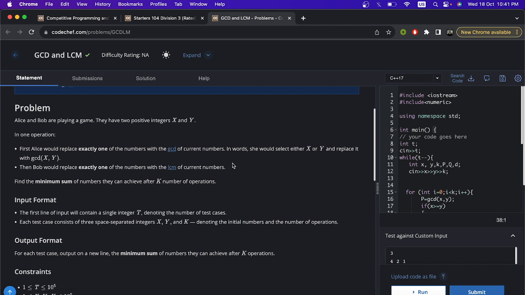Just suppose you have replaced x. Now you will take the replaced x and y, take the LCM and replace the numbers. So by using this process, you have to find the minimum sum of numbers they can achieve after k operations.